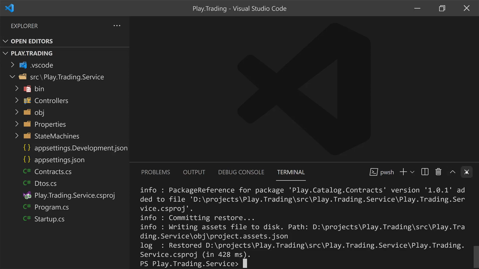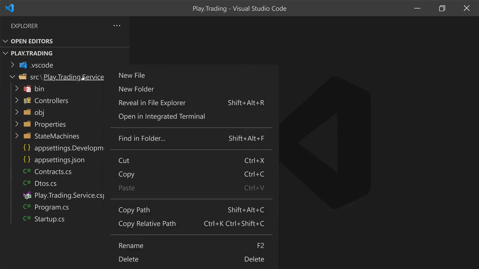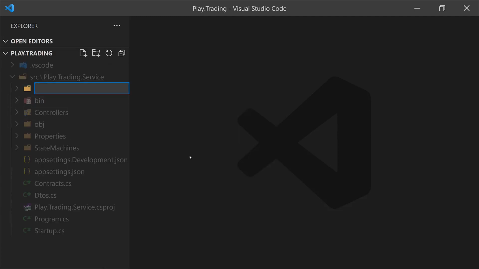Okay, so with that in place, I'll close this. And next thing we're going to need is entities that represent the catalog items. So I right click in the Play.Trading.Service directory. I'll click on new folder, and let's name it Entities.